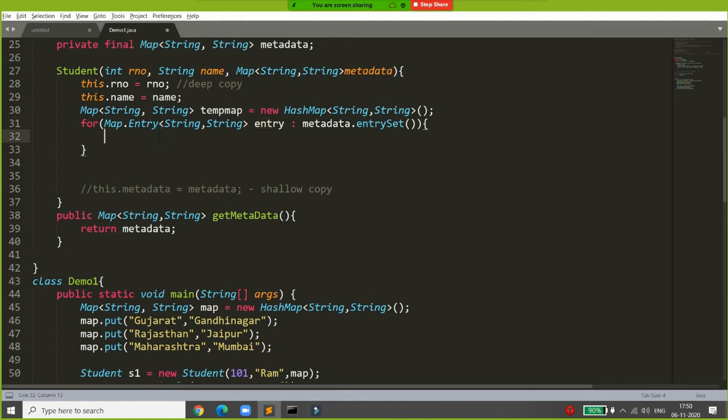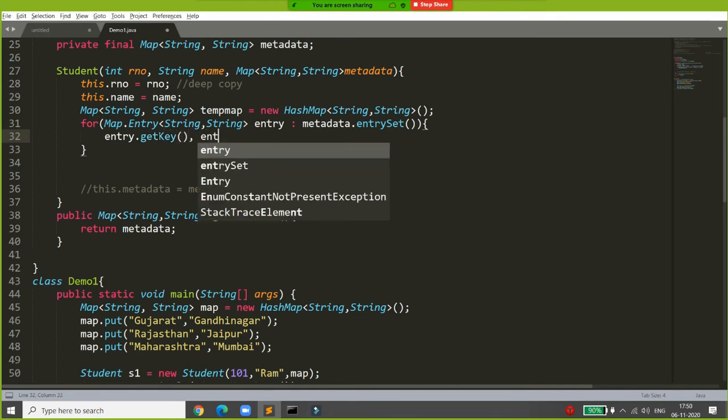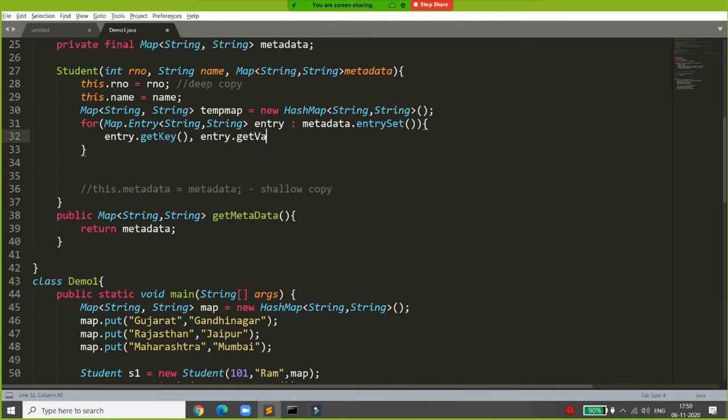And how can we do this? We can simply write entry.getKey. It returns me a key. If you write entry.getValue, then you will get the value. Now if you have a key and a value, you can pass them to your tempMap.put. Here in tempMap.put, you can pass key and value.